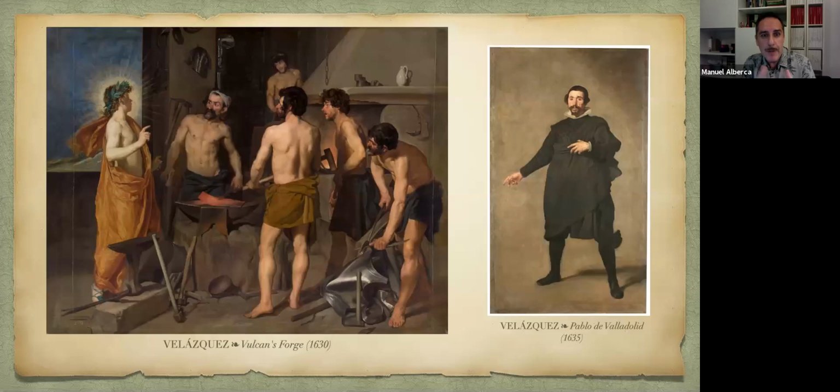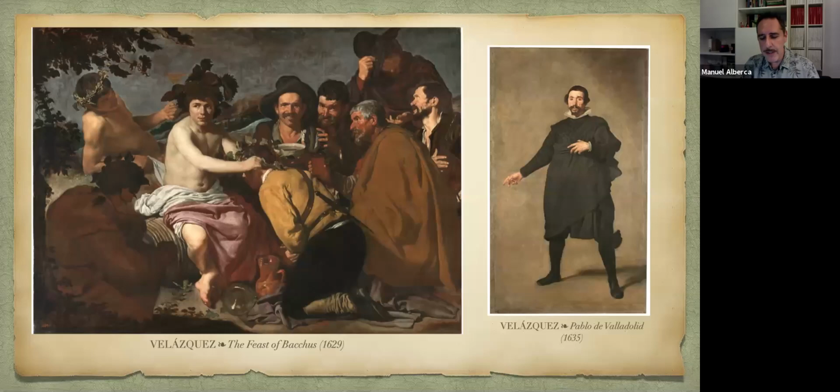That is a difference with other kinds of mythological scenes from other artists. Also, we have another one, the Feast of Bacchus. Also, those people are real people from the neighborhood around the palace, probably, and Velázquez took them as part of this mythological scene.